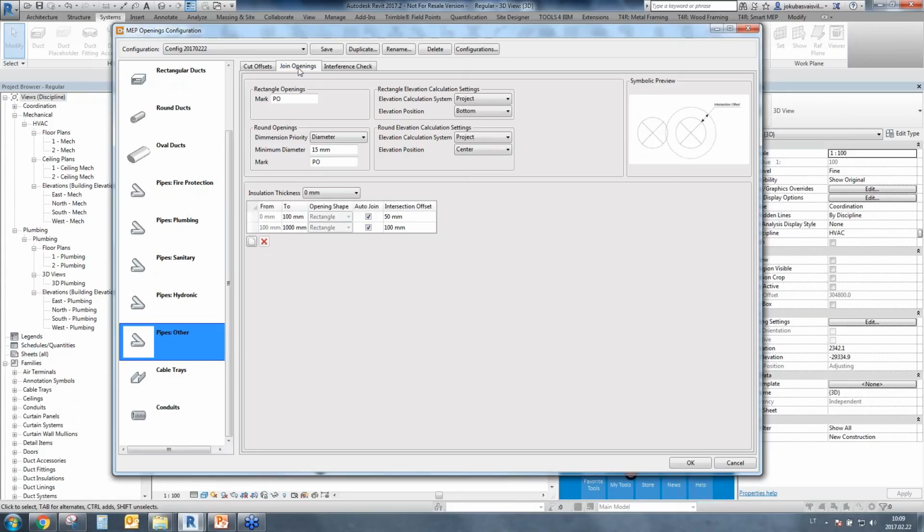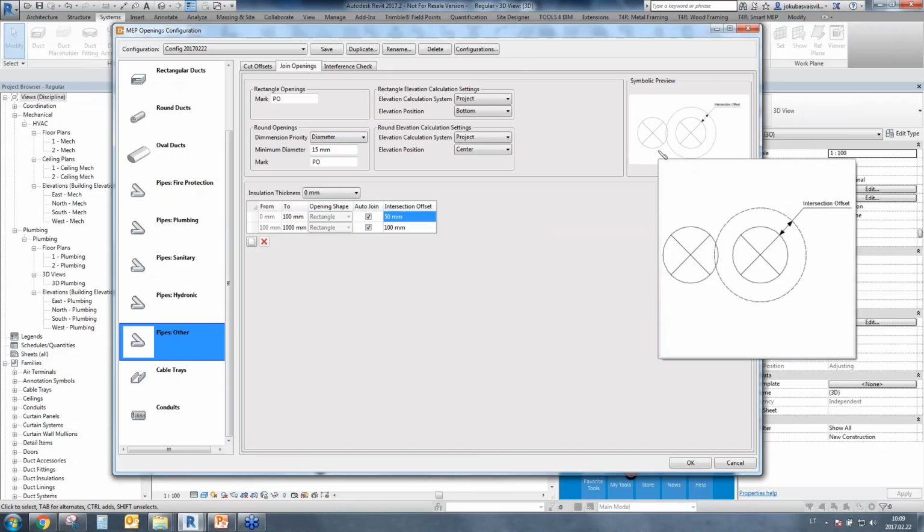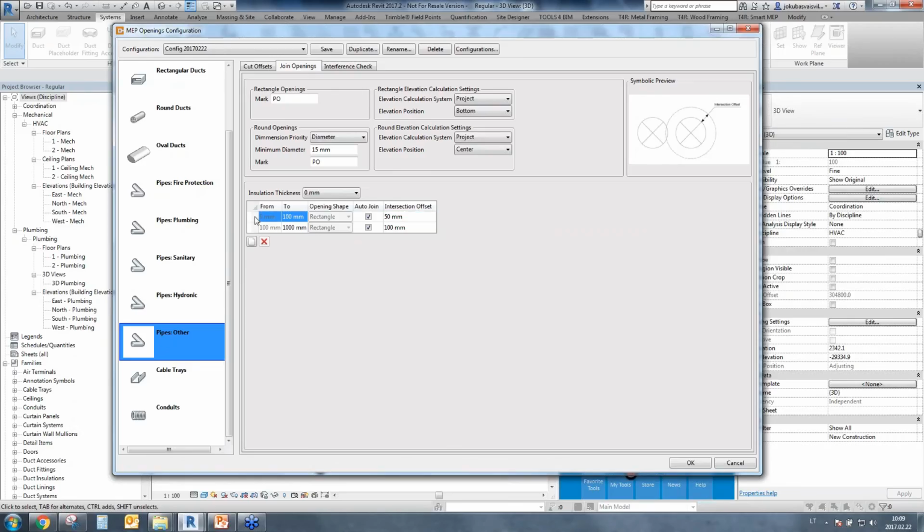For joining the openings, we can auto-join the openings if they are near each other. That means if the openings are near to each other by 50 millimeters, we can just auto-join those openings. Again, the idea here is the same. I can auto-join the elements from 0 to 100 if they are near to each other by 50 millimeters. I can join the openings if they are near to each other by 100 millimeters if the range of the diameters consists of from 100 to 1 meter.